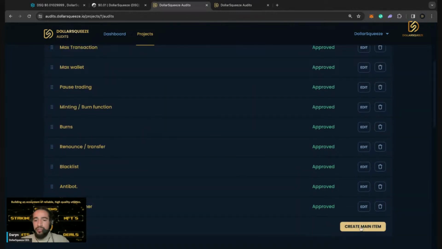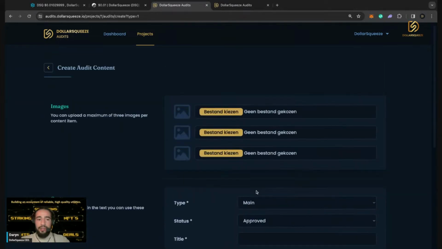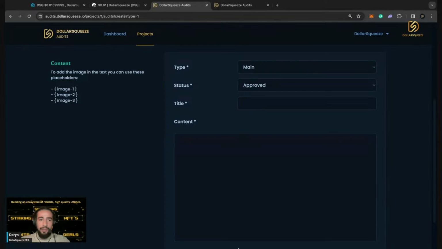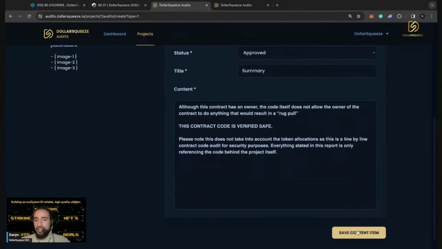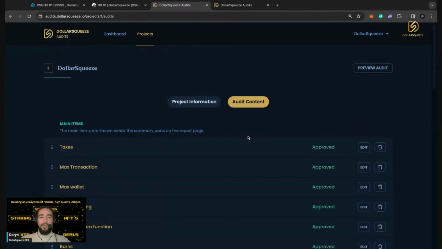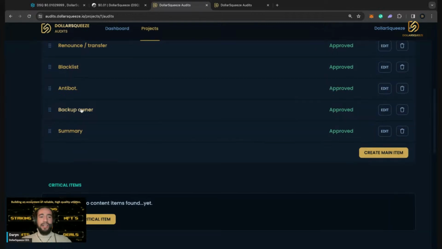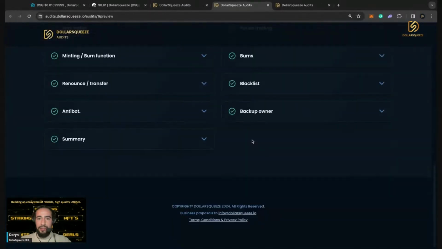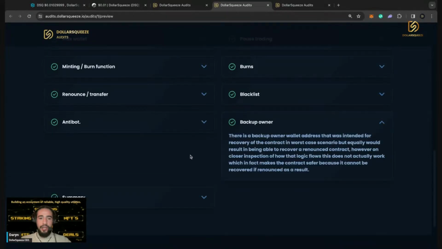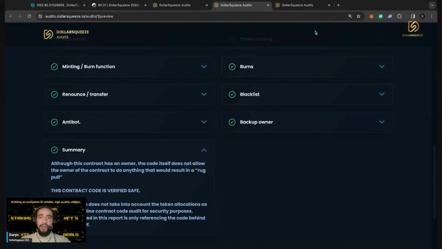I'm just going to add another main item. This one will be a summary, and then we name the title summary, and we will add this part. All right. I'm not going to read everything. You guys already understand the point. So this will be added. It now has been added here, backup owner and summary. If we look at the preview, it will be right here, backup owner, and there will be here summary.